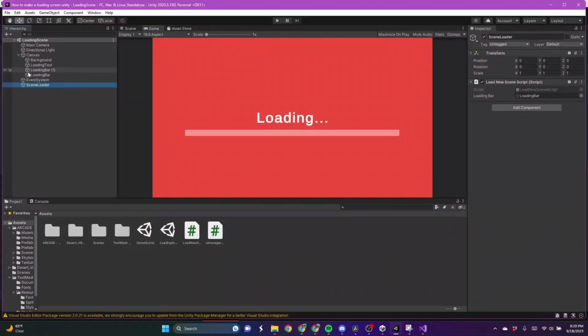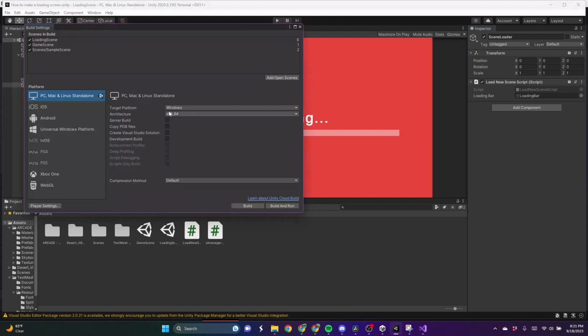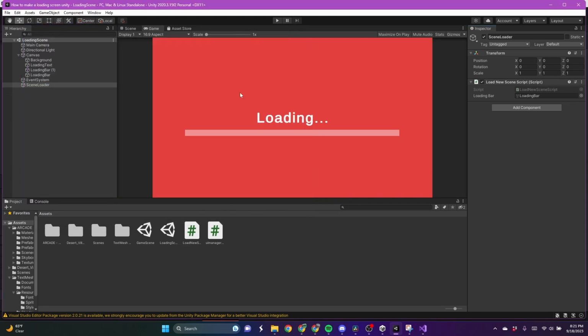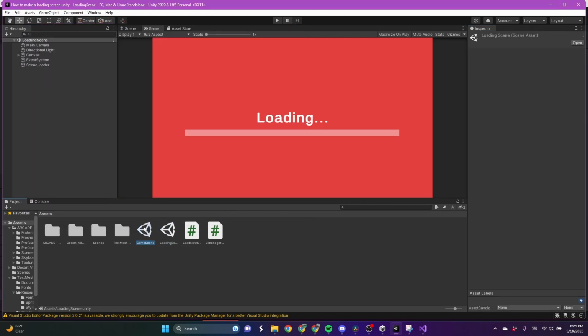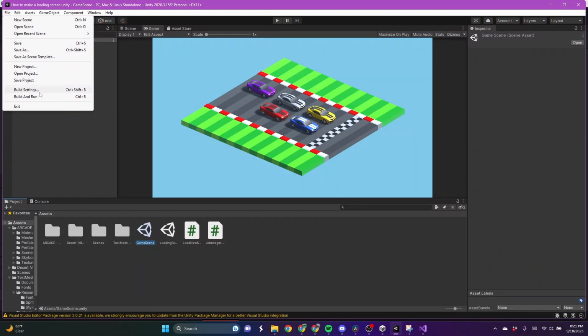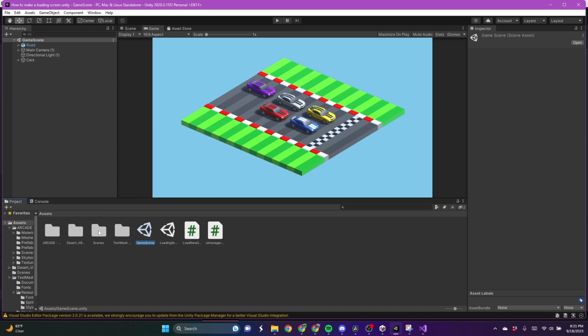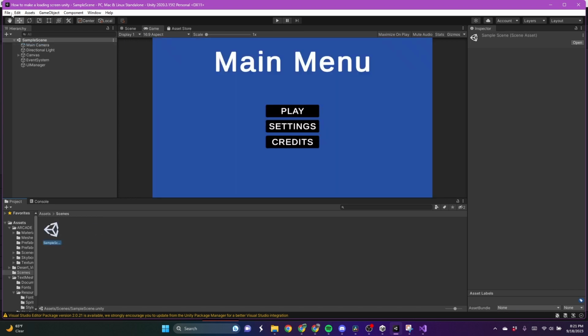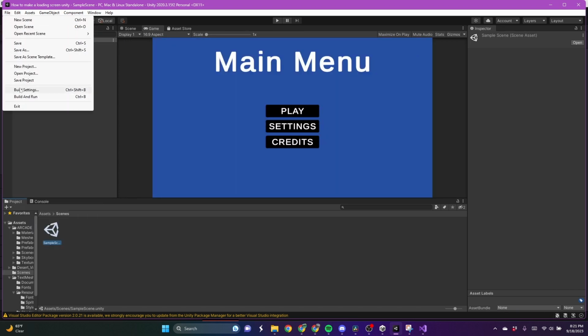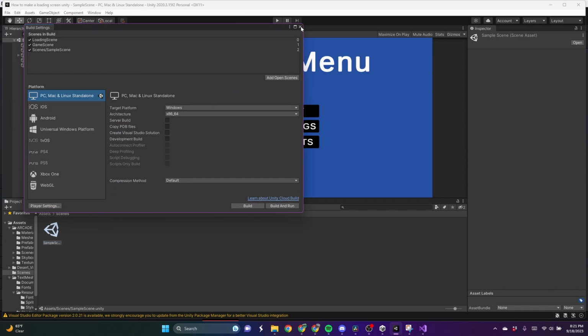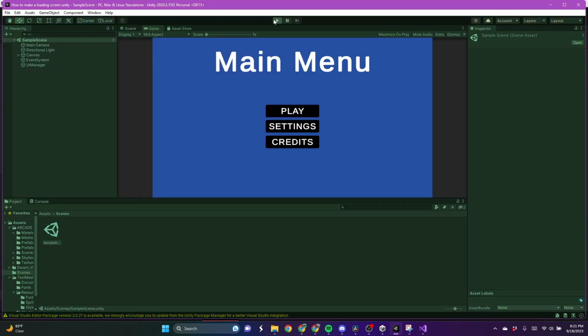Alright, and so before this thing works, let's add a couple more finishing touches. Let's drag that loading bar into the loading bar script. And what you're going to want to do for each scene that you have in your game, you want to go to the build settings, and then you're going to want to click add open scene. Let's do this for the game scene. Let's add that open scene. Now let's go back to our main menu and do that for that scene as well. Alright, and so once that is done, we are ready to test this out.